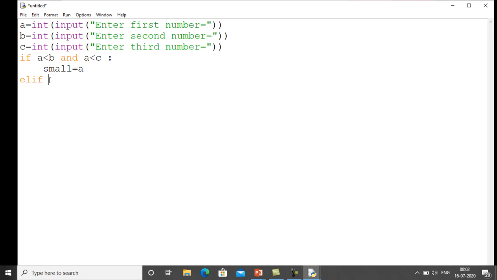Now in the elif I have to check only between b and c, because when the control comes from this if to this elif, it means that a is not the smallest. If a is the smallest, then obviously it will execute this statement and both of these conditions are true. But because the result of this statement is false, that's why the control moves to the elif part. So now we are going to check only between b and c, because there is no requirement for checking a, because a is not the smallest.